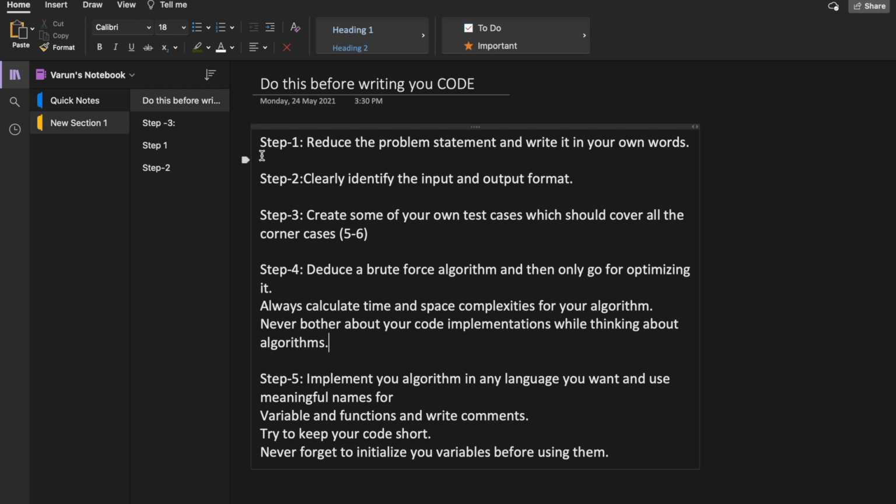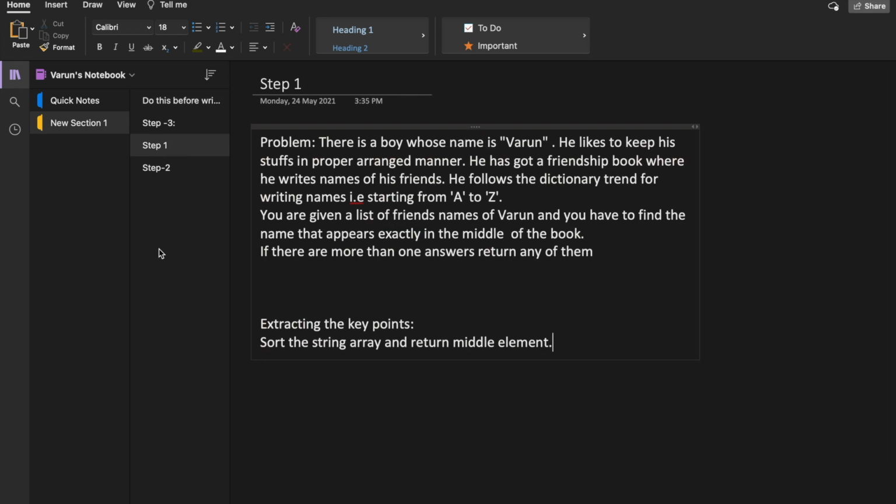So the first step is reduce the problem statement and write it in your own words. It's pretty simple. We often find that the main point of a question is very simple. Sometimes you just have to implement binary search, and the problem statement is of 4 to 5 lines. A whole story is given in that statement. So it's important to extract the information from it and then find a proper decent algorithm for that.